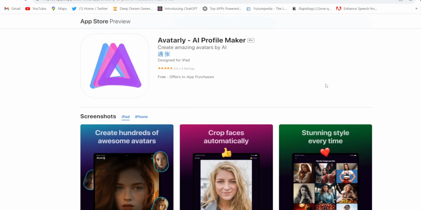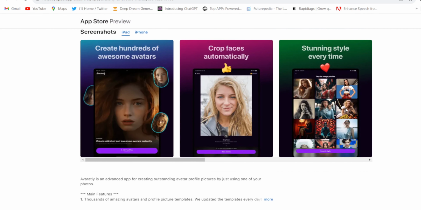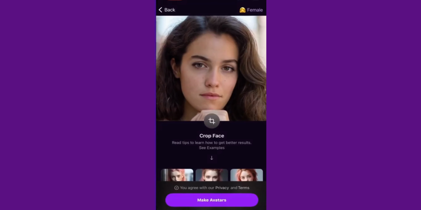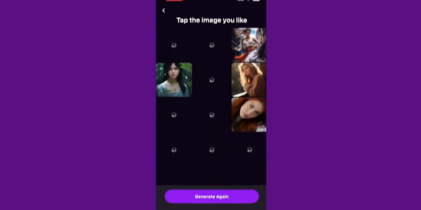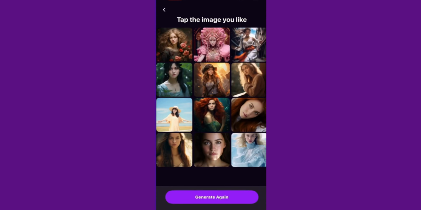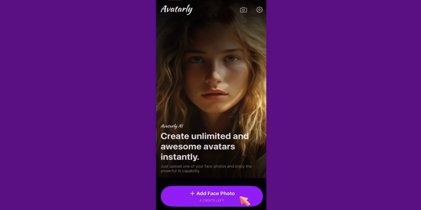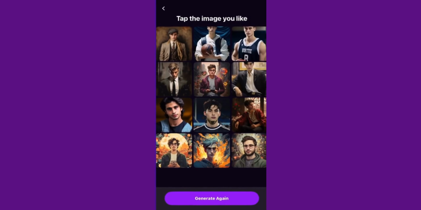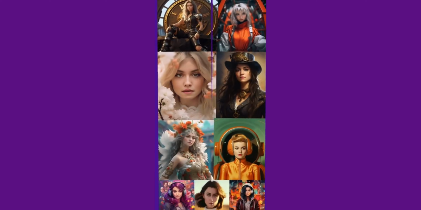Avatarly AI. This tool will let you create a stylish avatar in seconds. Just upload one image and get a pack of looks in seconds. Customize with multiple styles and facial expressions to suit your needs. Unlock new profile photos with one click. So let's start the video.